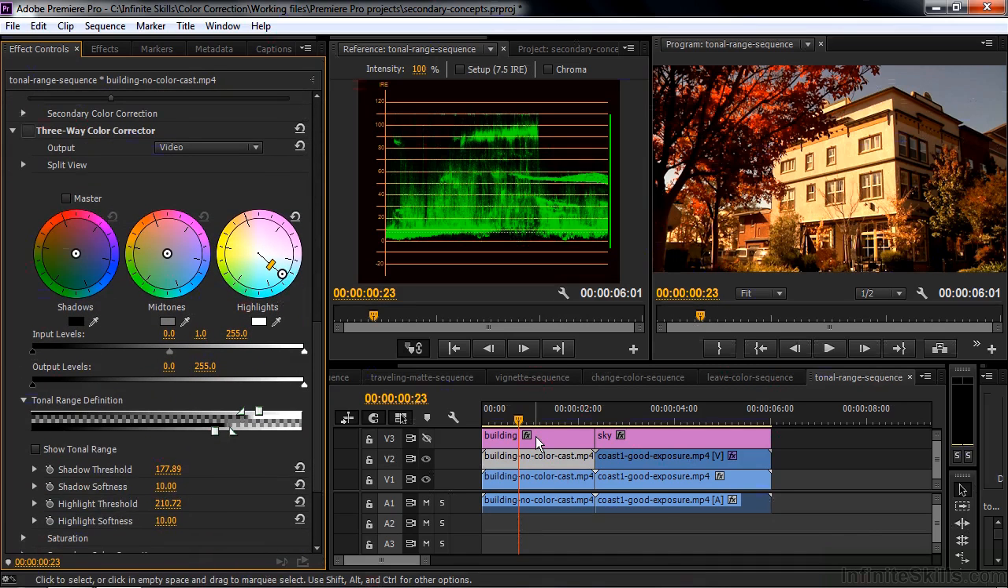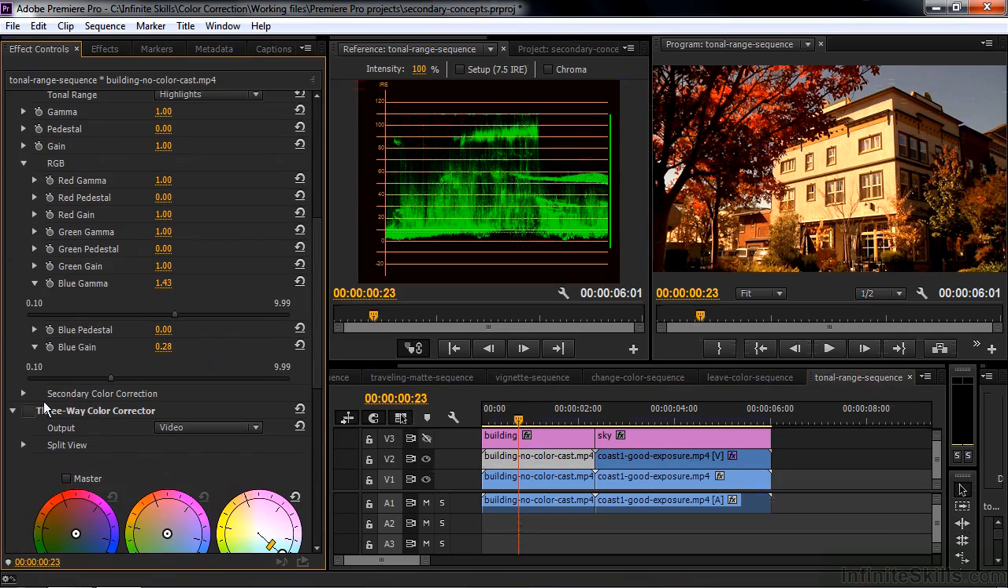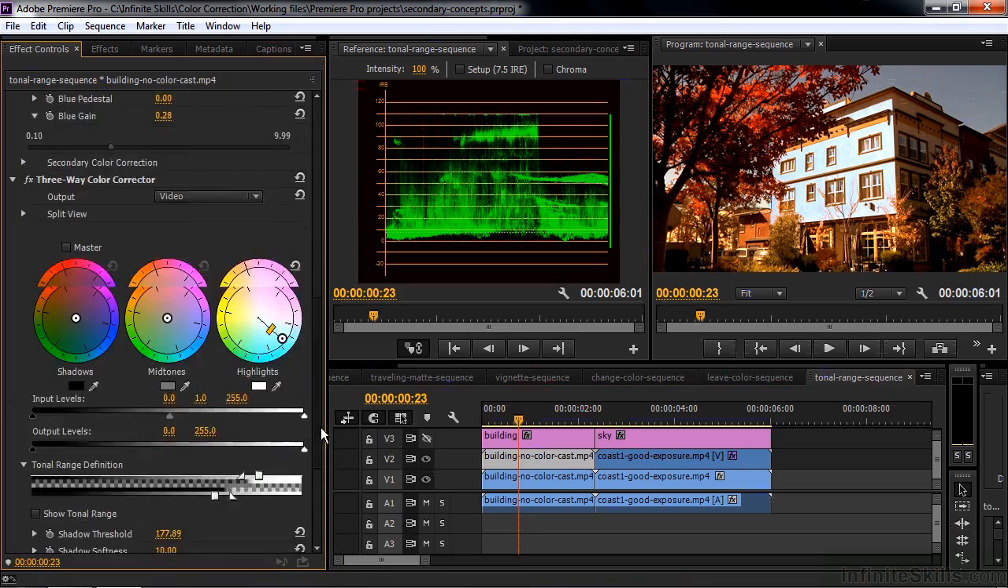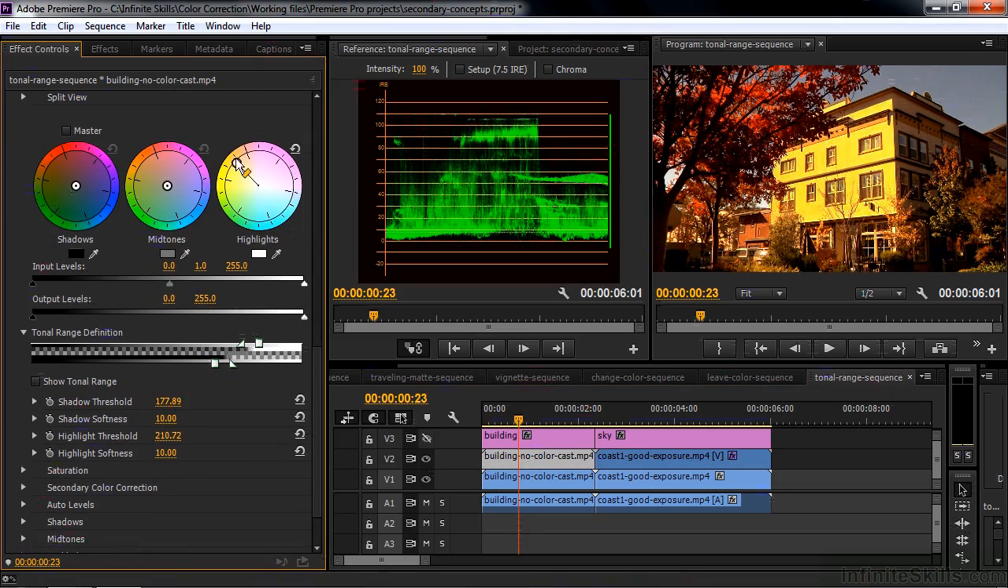And I also use the track matte key here to help isolate the area. But for example, let me turn this one on for a second. Clicking on the three-way color corrector. Then you can see how we can control just that area because we define that area as a highlight. We work only with the highlight wheel to make the changes there.